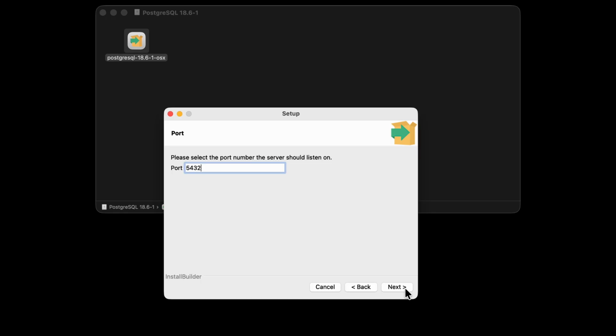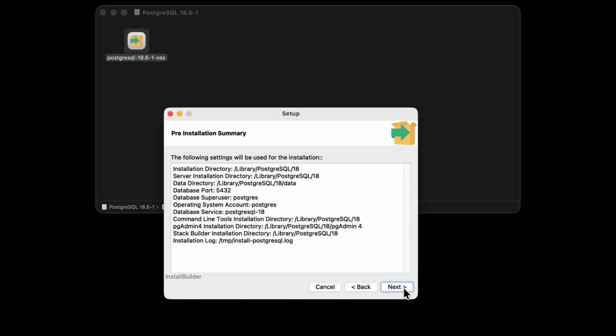The default port is 5432. We can keep this value and click Next. For the locale, keep the default locale selected. Click Next. The installer now shows a summary of the settings we selected. Click Next.